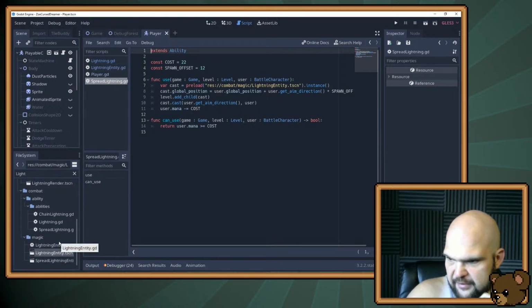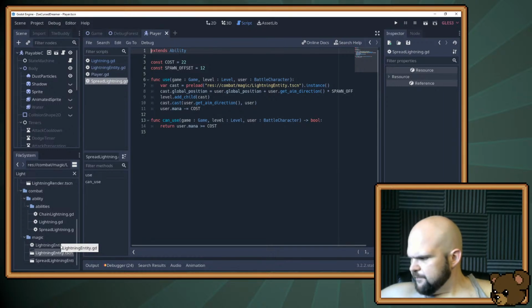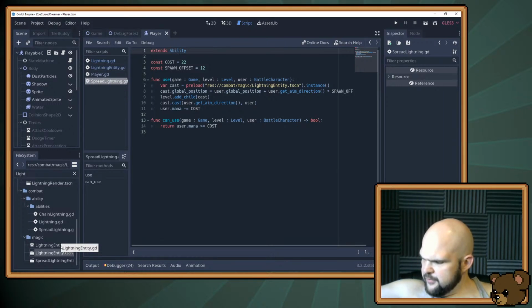Do you think that layer issue had something to do with entering the tree? I don't think so. It was when I set the layer. I can't remember what the issue was exactly.